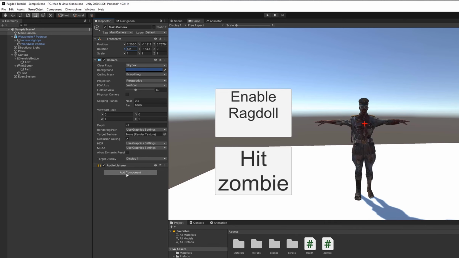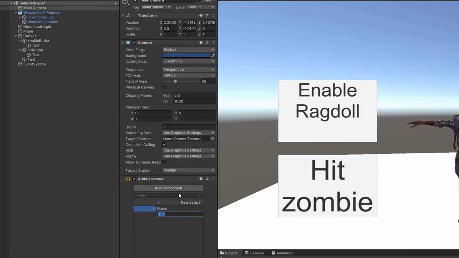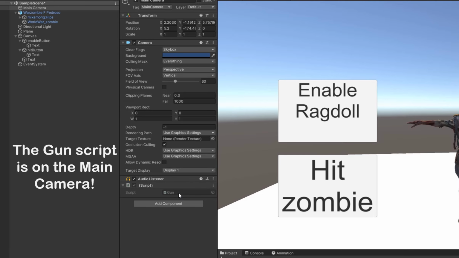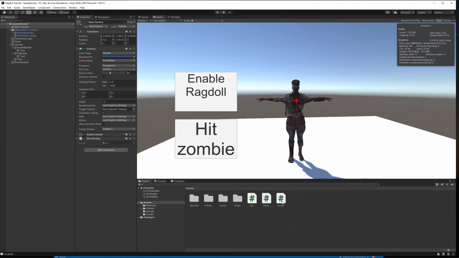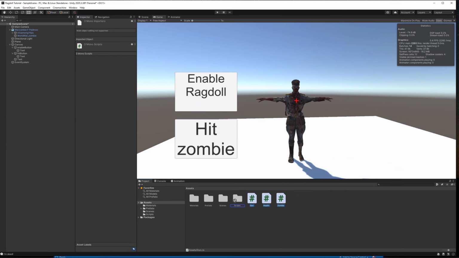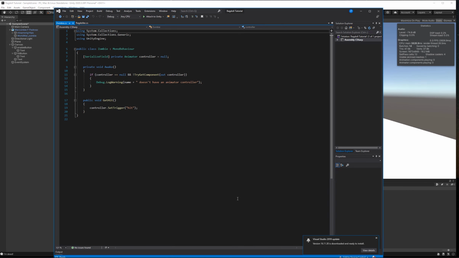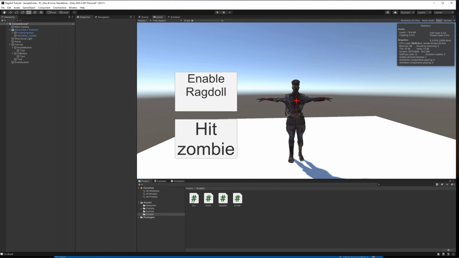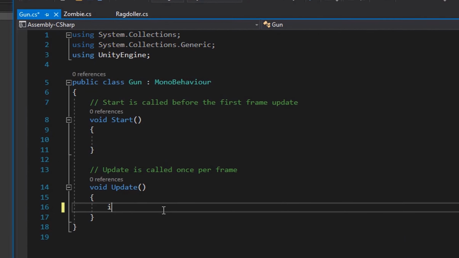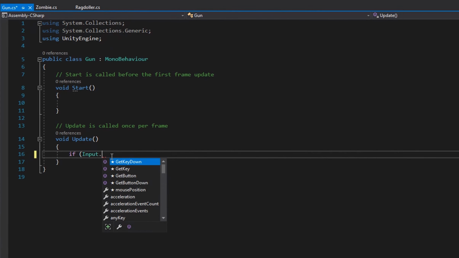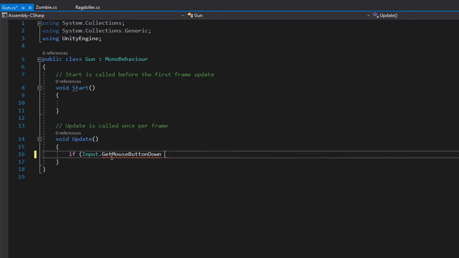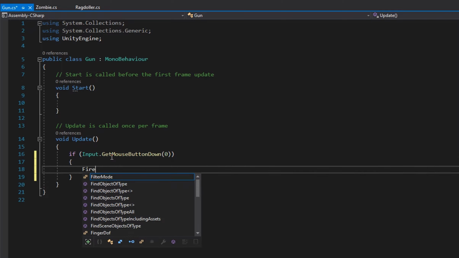And I'm gonna make a gun, okay? So we're gonna create a little gun here, super simple gun. It's just gonna fire rays. And I'm gonna put all these scripts into the scripts folder. All right, we're gonna go into the scripts folder and we're gonna enter the gun script, and on the update method, we're going to say if I click input dot get mouse button down 0, that's the left mouse, we're going to fire the gun. Okay, so let's go ahead and create a method called fire gun.